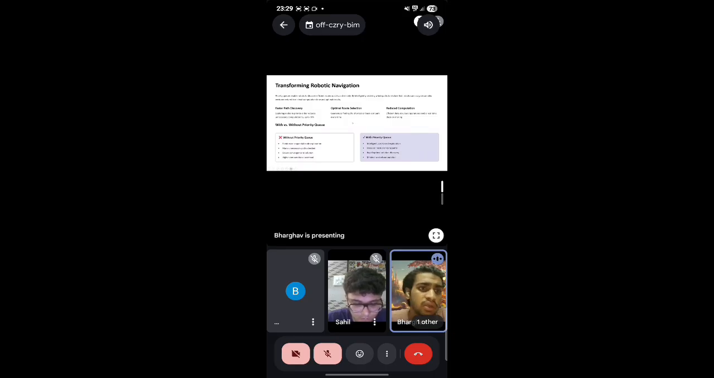Transforming robotic navigation. Here, priority queues enable robots to discover efficient routes quickly and reliably. By intelligently ordering which paths to explore first, robots can navigate complex environments with minimal computation time and find optimal results. It leads to faster path discovery: exploring nodes in priority order reduces unnecessary computation by up to 70%. Optimal route selection guarantees finding the shortest path or the least cost path, and reduces computation by using an efficient data structure to enable real-time decision making.